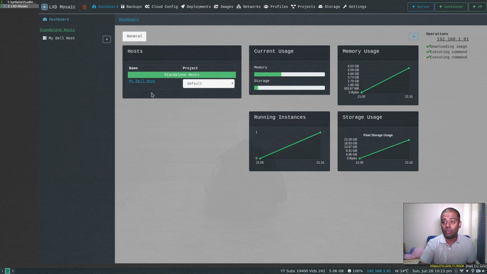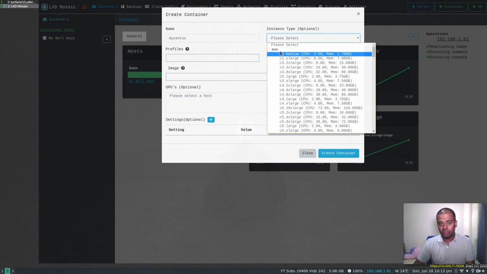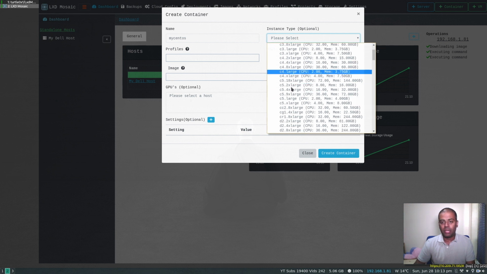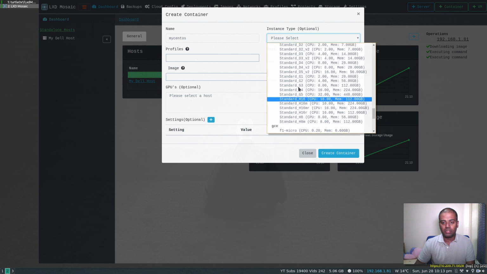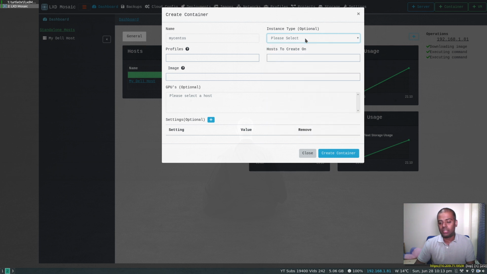Create a container. Okay, now let's see how to create a container. There's this button here to create a container. Let's do that. Give it a name. Let's call it my CentOS container. Instance type, that's optional, but it lists all the instance types from AWS as well as from Azure, Google Cloud, and so on. But I'm just launching a simple LXD container, so I don't need to select any of these. Host to create on, so my Dell host.